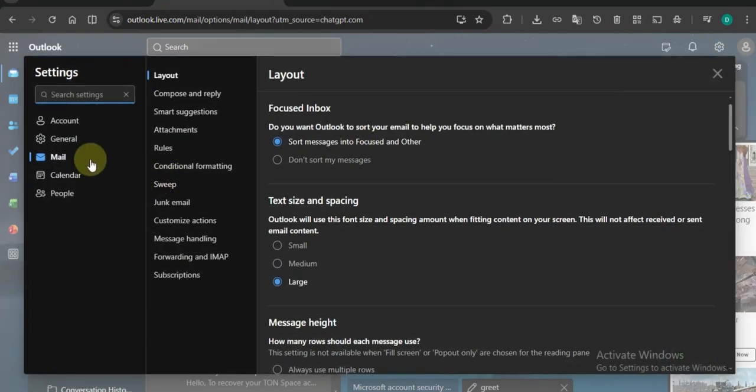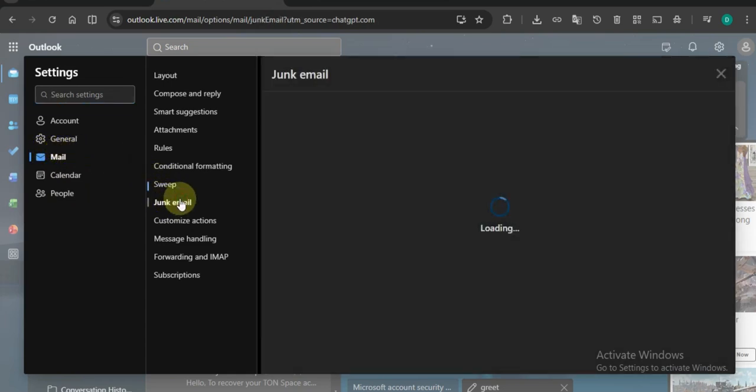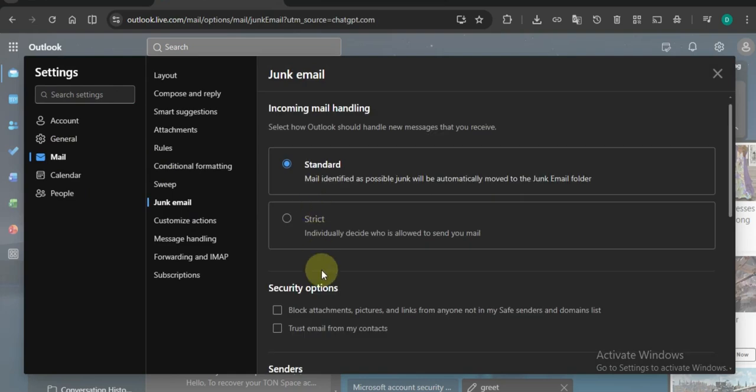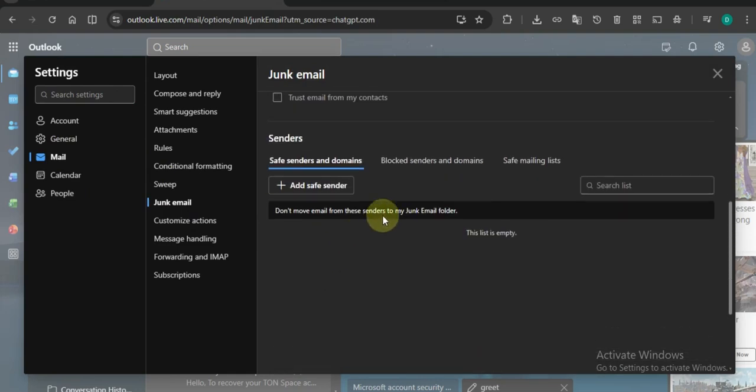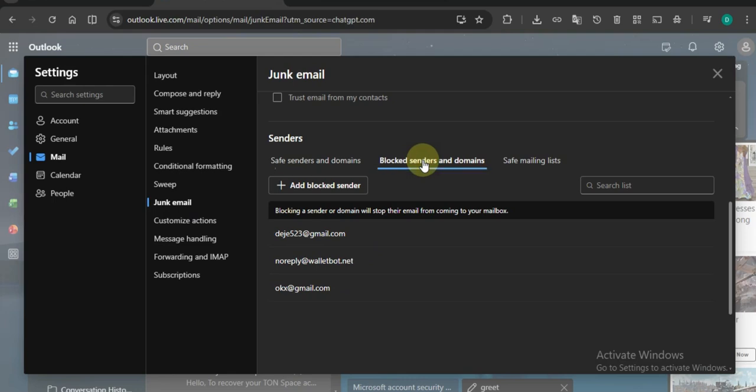When you click it, a Settings panel will appear on the right side of the screen. On the left side menu, click Mail. After that, click Junk Email. Now look for the section called Blocked Senders and Domains. This is where Outlook stores all the email addresses and domains you have blocked.